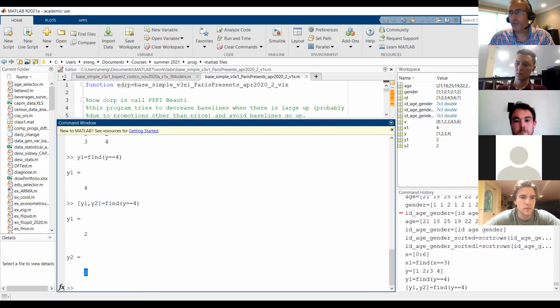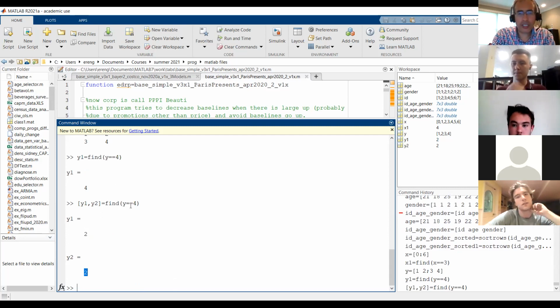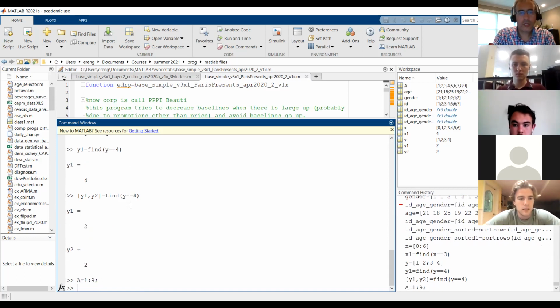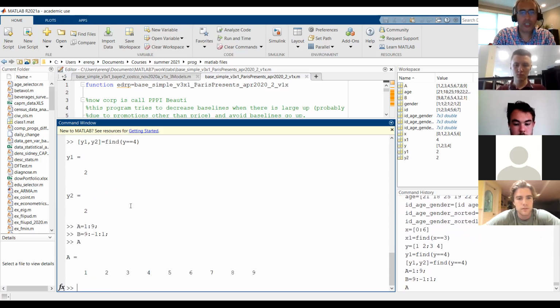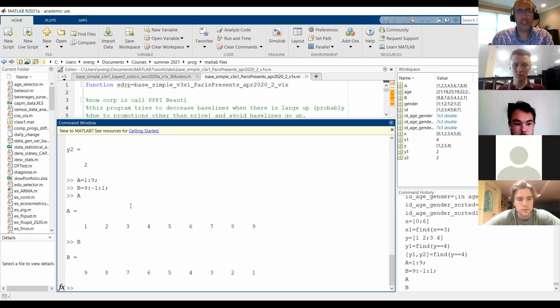Okay, so let's create another, just to use the relationals. We're going to use the final relationals all together. So let's assume, guys, that you have, again, A equals 1 to 9. And let's assume that B equals 9 minus 1 to 1. So if you take a look at A and B, this is A and B.